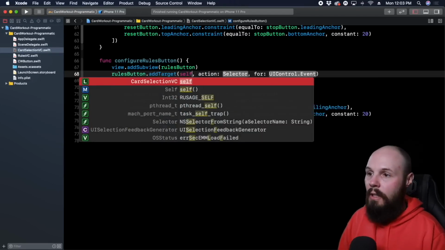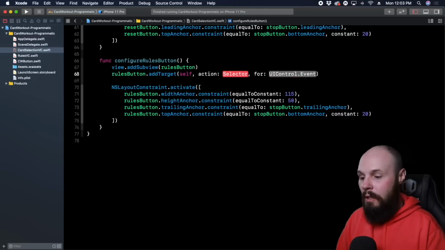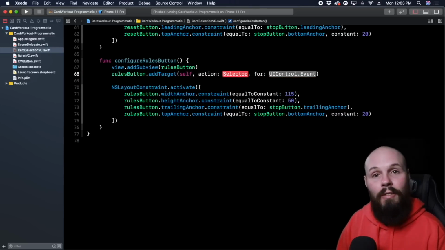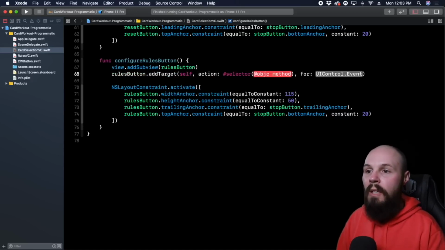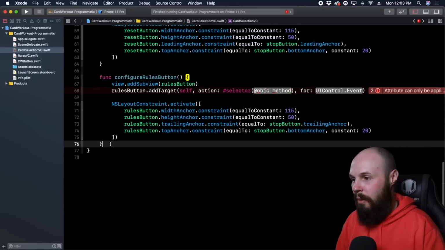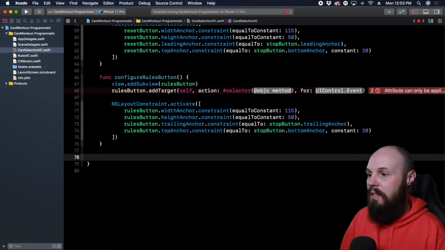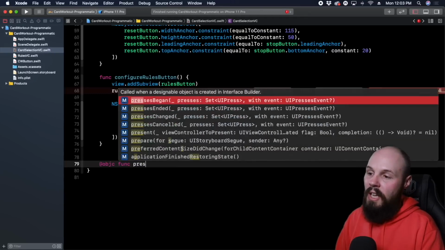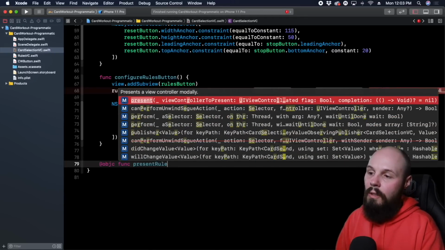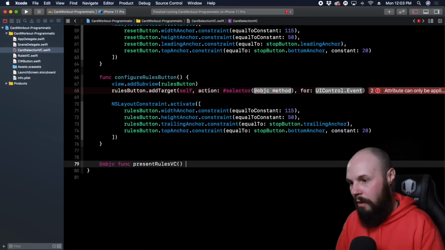The target is self, for the view controller. Action, remember #selector. This is where we have to pass in an @objc method. So let's do #selector. And now let's create that @objc method here. We'll do that at the bottom because this is a simple present. So we can do @objc func, and we'll say presentRulesVC.